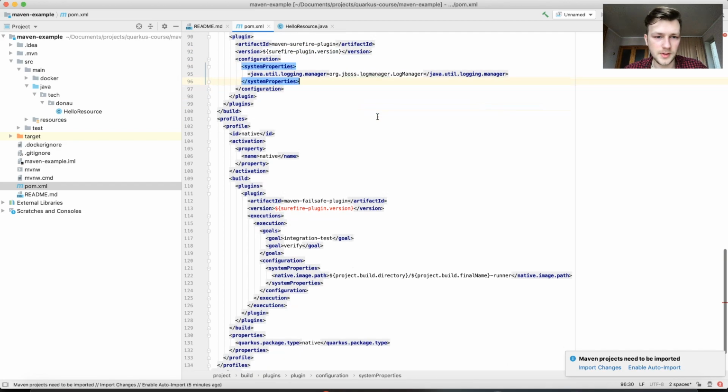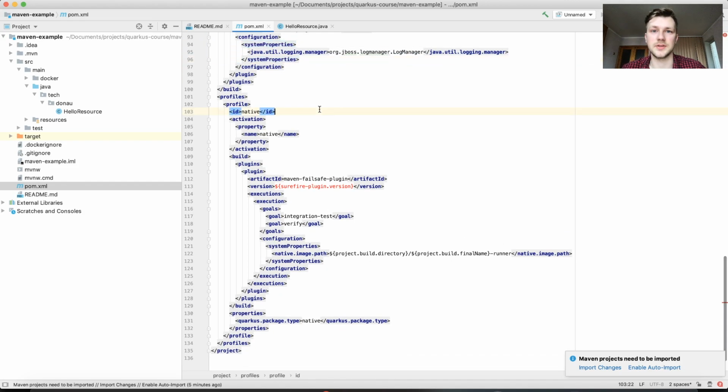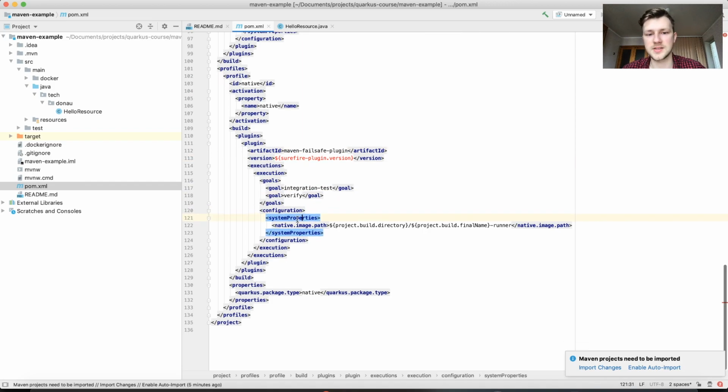There is also a compile plugin and a Surefire plugin, which is used for testing, and it also stops the logger for you. Then we have a profile called native, which is of course to build the native image. It has a Failsafe plugin, and you can see that there are also system properties for the native image path, where the native image will go. It's not used by the Failsafe itself, but rather by Quarkus. And then there is also the property quarkus.package.type native. That's what Quarkus needs to know in order to build it as a native application.